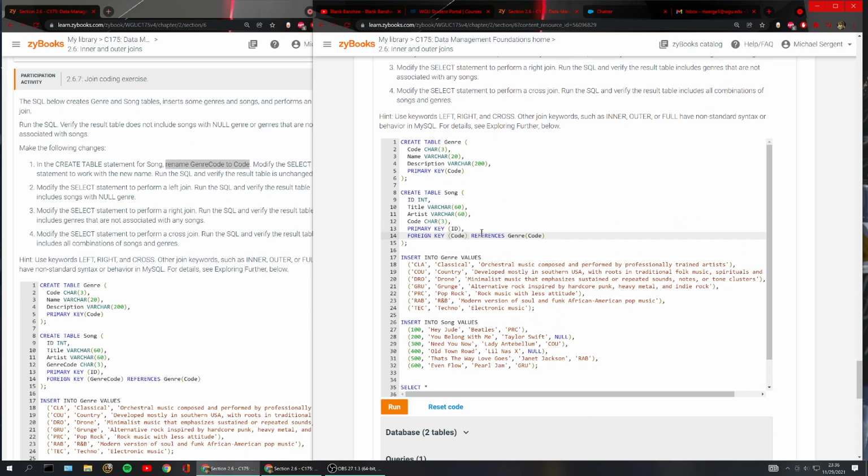What this means is, when it says references genre, it means it's referencing the genre table. And what's in the parentheses is the column it's referencing. So if we go to the genre table, we look for a column named code. And here it is, right here, which is also the primary key. And as we know, a foreign key must reference a primary key.